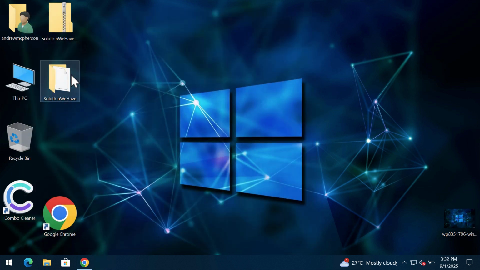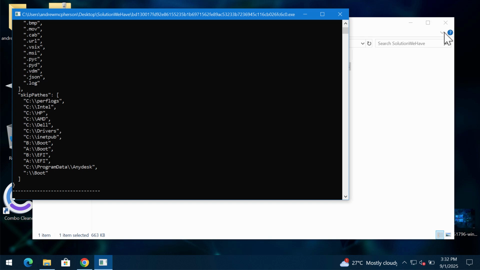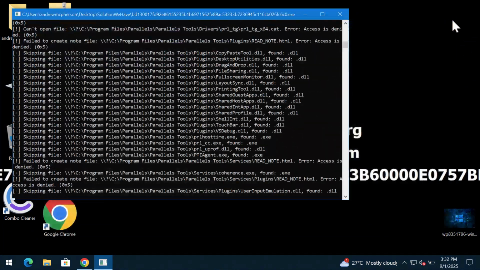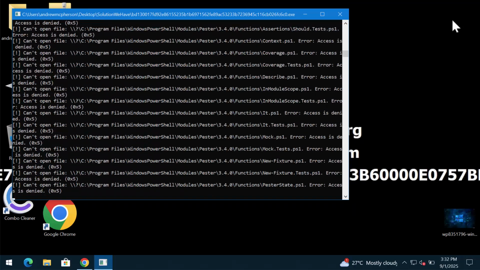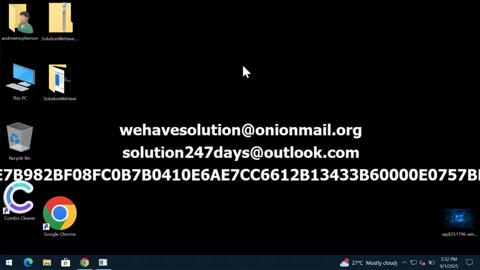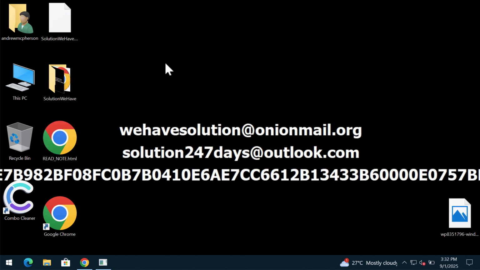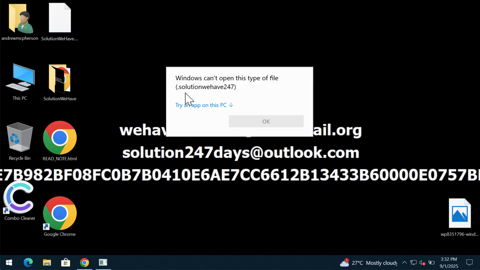Before the ransomware's attack, you're able to open the files without any troubles. Regretfully, because of some leaks and vulnerabilities in the system, this particular ransomware may be very easily injected into the computer. It encrypts files and appends this SolutionWeHave 247 extension to the file names. So it is impossible to open the files.